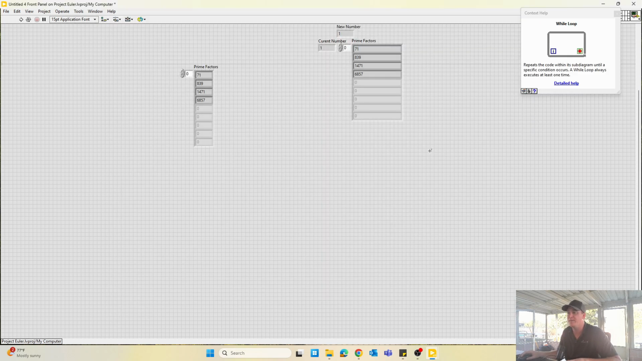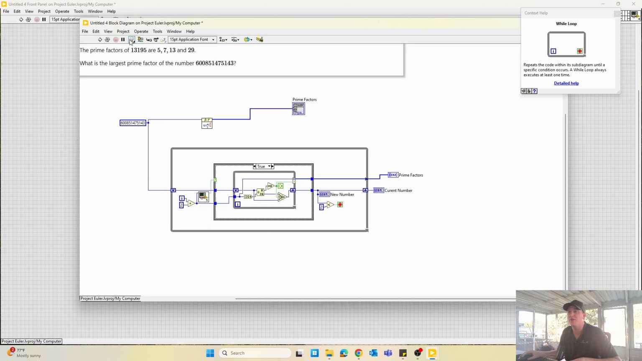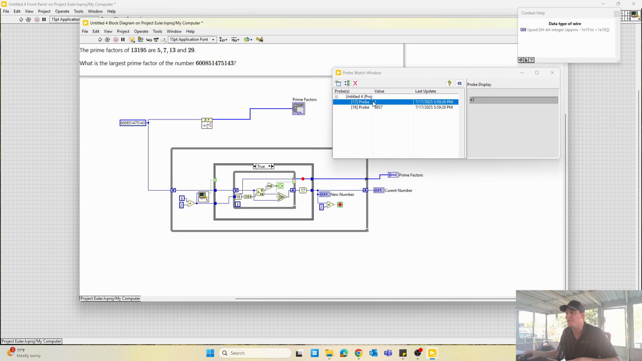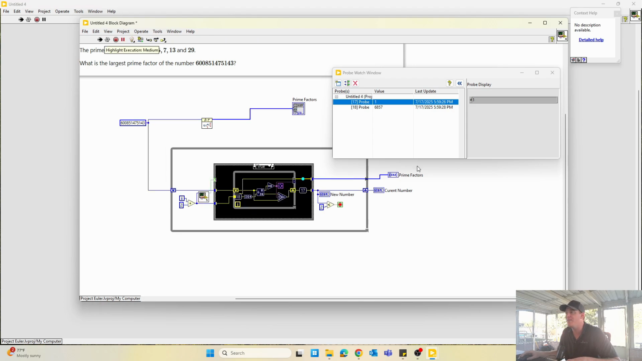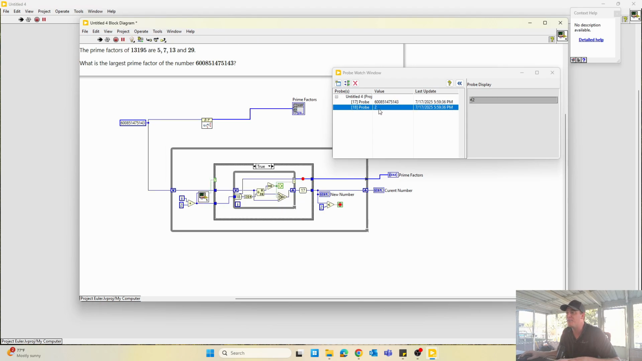So let me show you a little bit about how this works. I'm going to turn on highlight execution. I'm going to put a breakpoint right here, and I'm going to put a probe right here and right here. So what we are seeing now, I already ran this once, so let's run it again. What we should be seeing, I'm going to turn this off now, are a series of prime numbers and the current number that is on this register right here.